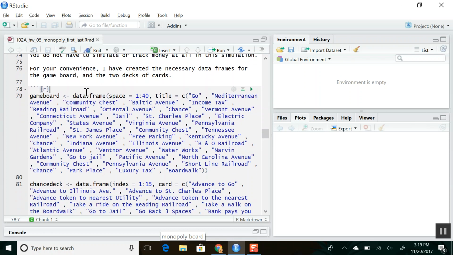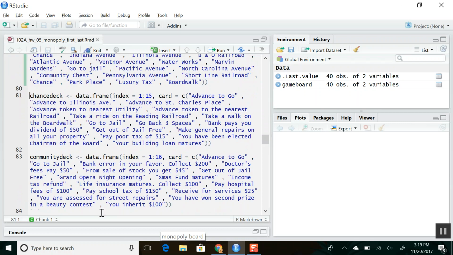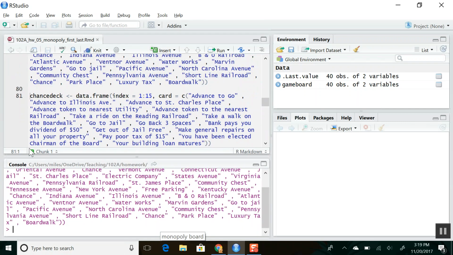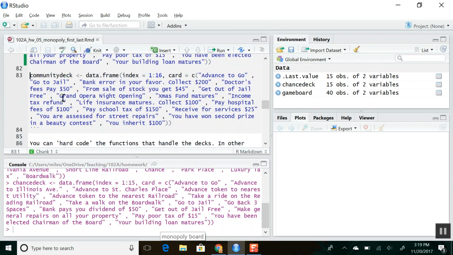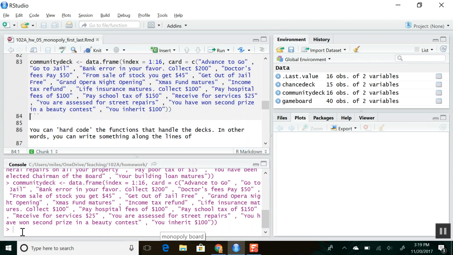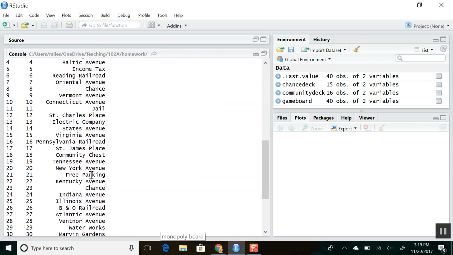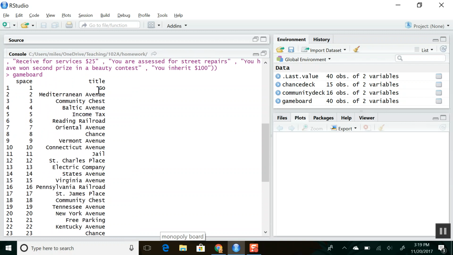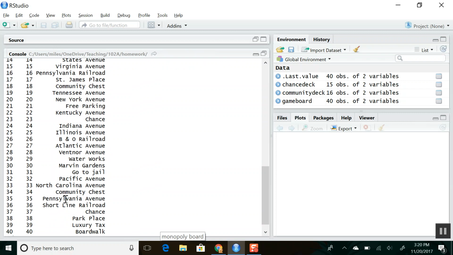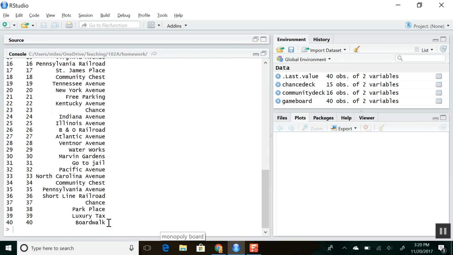For your convenience, I've created some data frames for you. This is the game board. Okay, this is all 40 spaces, and here is a data frame for the chance deck, and here's the data frame for the community chest deck. So if we look at the game board, these are the 40 spaces, starting at space 1, which is Go, then Mediterranean Avenue, and so on, and it ends at space 40, which is Boardwalk. Okay, but it loops around. So once you go past Boardwalk, you're back at Go.